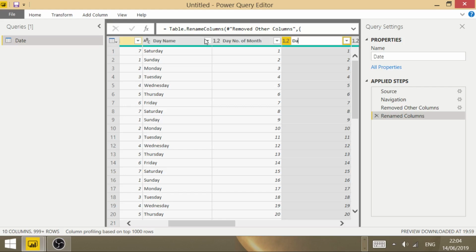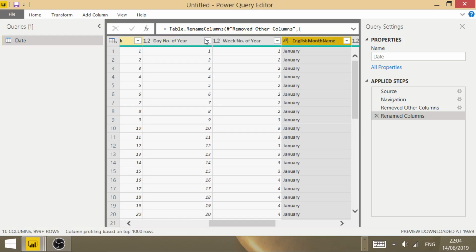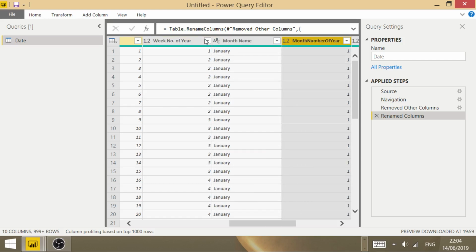Day number of year. Week number of year. Month name. Month of year.